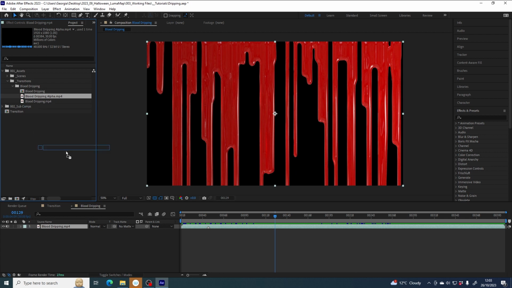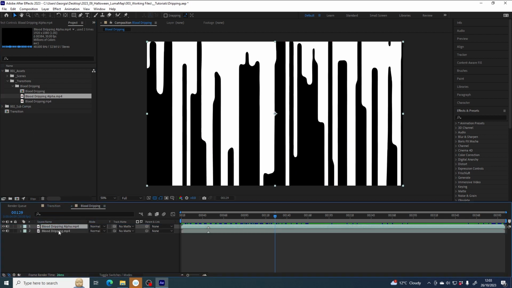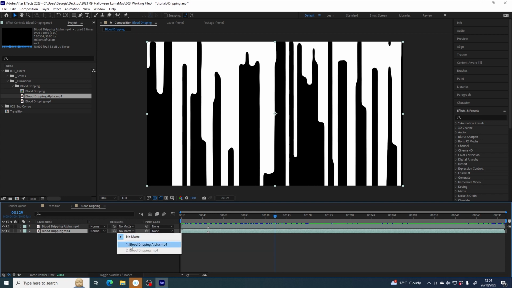So if I click and drag that into the comp with blood dripping, I can use blood dripping alpha as a track mat for blood dripping. Now what that means is that blood dripping will look to blood dripping alpha for its transparency information. So my track mats live here in this column. If you don't see them, you might need to toggle switches modes. Now I can set the track mat on blood dripping to blood dripping alpha.